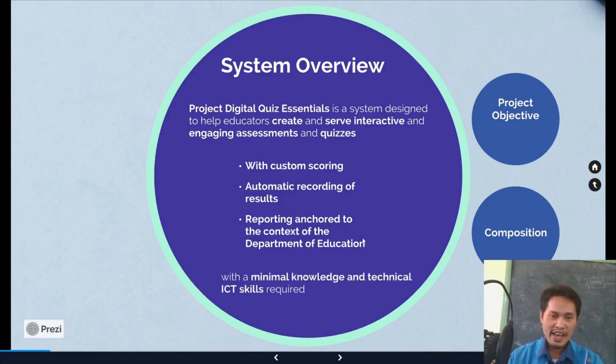Okay? And with minimal knowledge and technical ICT skills required. Of course, minimal knowledge lang. Hindi po talaga pwede na maging zero knowledge and technical ICT skills. Dapat meron po talaga tayong knowledge sa ICT skills. But with a minimal or a minimum only. Marunong na po tayo mag-save ng mga files natin, mag-encode sa Microsoft Word, then it will do. Wala na po problema yun. Okay? You can actually use the system.